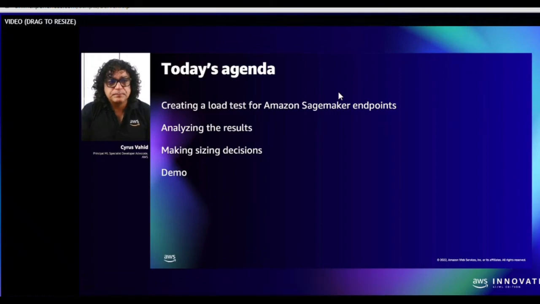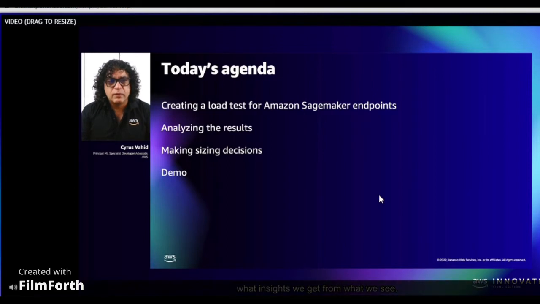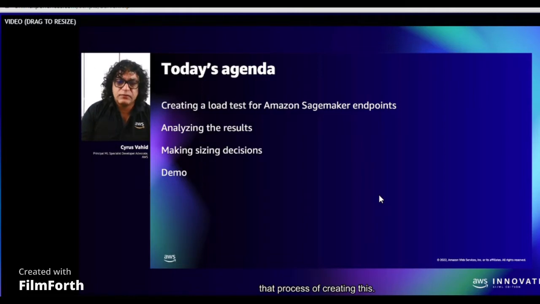AWS Lambda. And then we're going to analyze the results to see what insights we get from what we see. And then based on that insight, we're going to make some sizing suggestions or decisions. And then I'll show you in a demo how I have gone through the process of creating this.